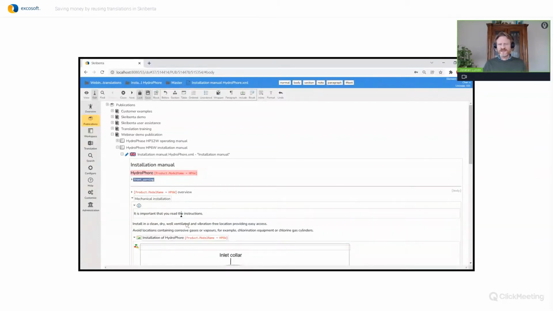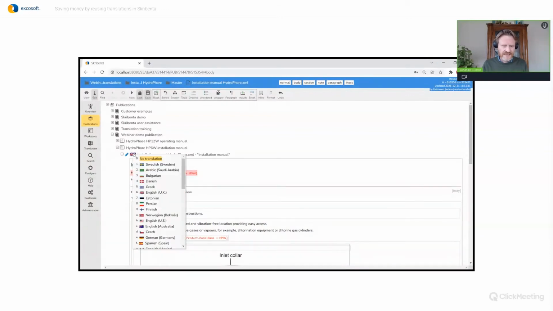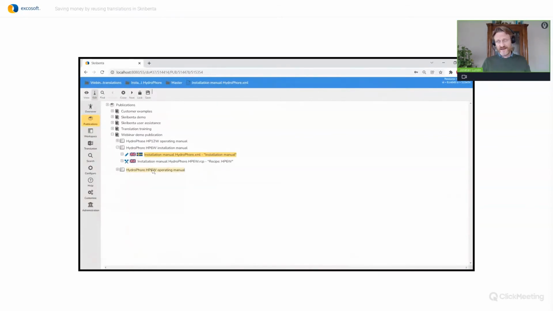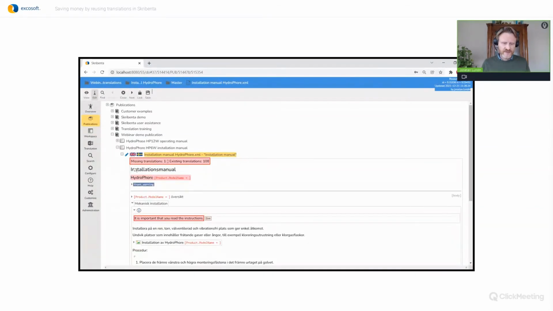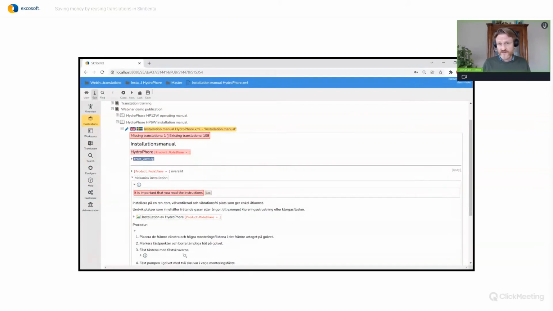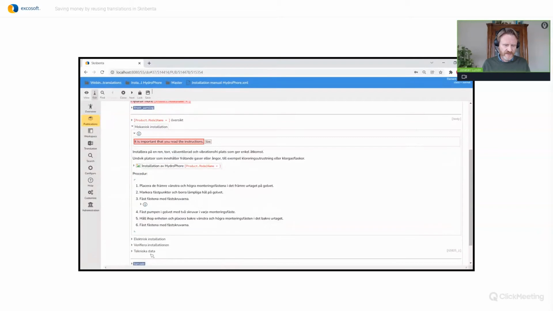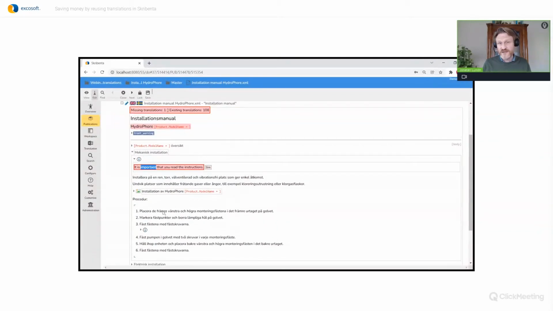So what I can do now in Skribenta is check in the memory to see if there's any similar source text available, which is already being translated. And the way I do that is I can click on the language flag to switch to the language that I want to translate to. Let's say that I want to translate this file to Swedish. I can click on the flag and then select Swedish. And then Skribenta will look into the memory and create the Swedish version of this file. So in this case, everything here is Swedish except the new piece of content that we added.